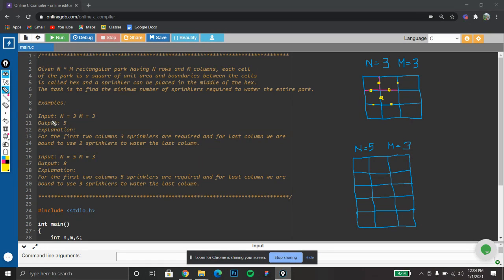The first example is the input n equal to 3 and m equal to 3. That's same as here. We have 3 rows and 3 columns. So here we need the output 5. The explanation is also given here. That is, the first two columns require 3 sprinklers and the last column requires 2 sprinklers.